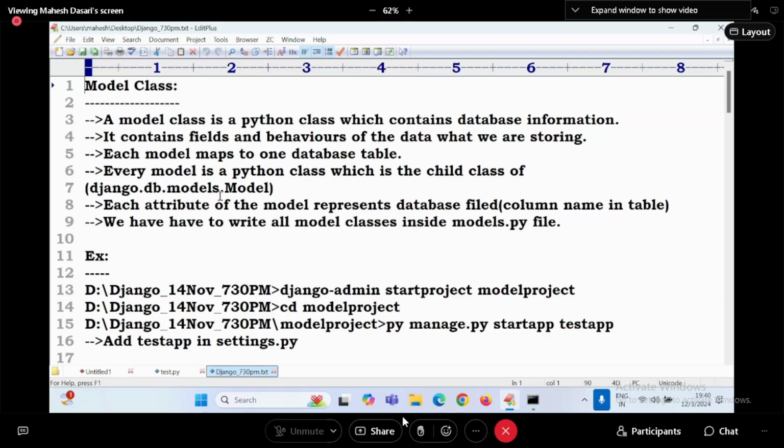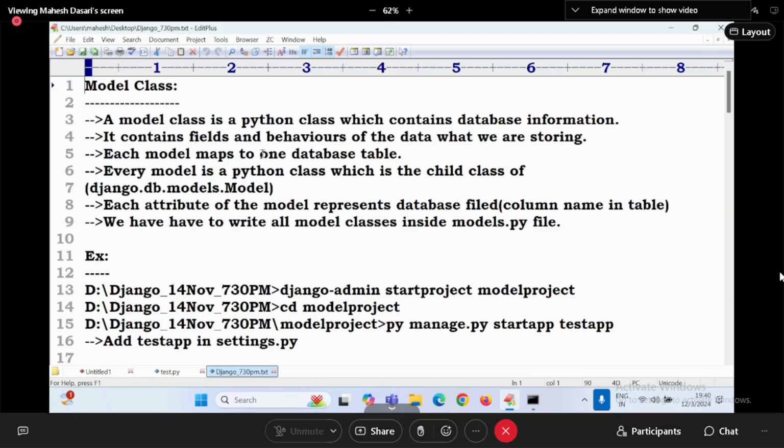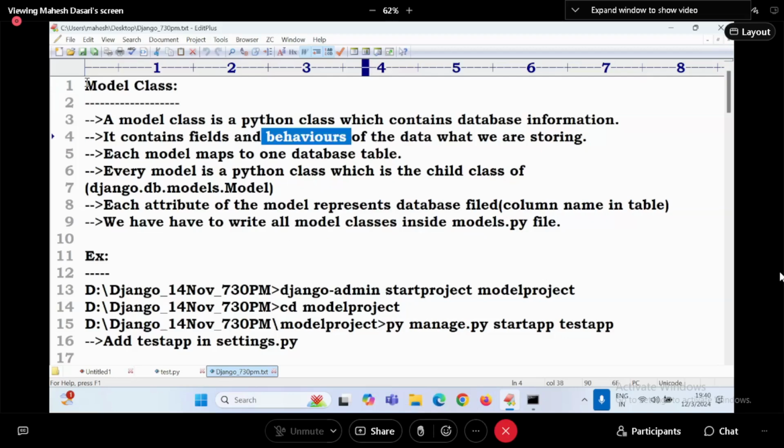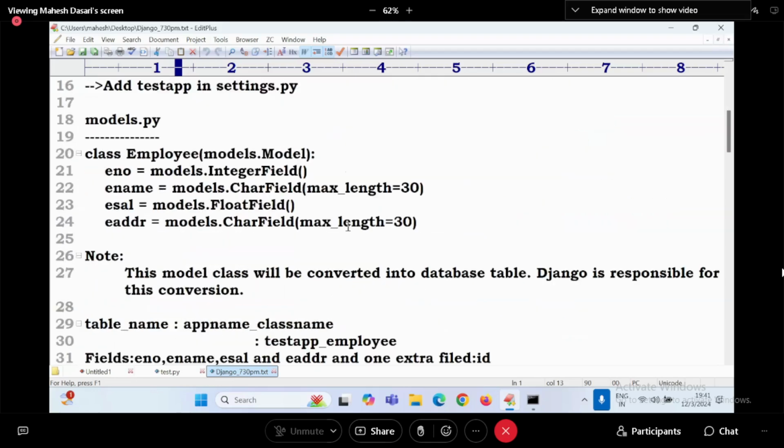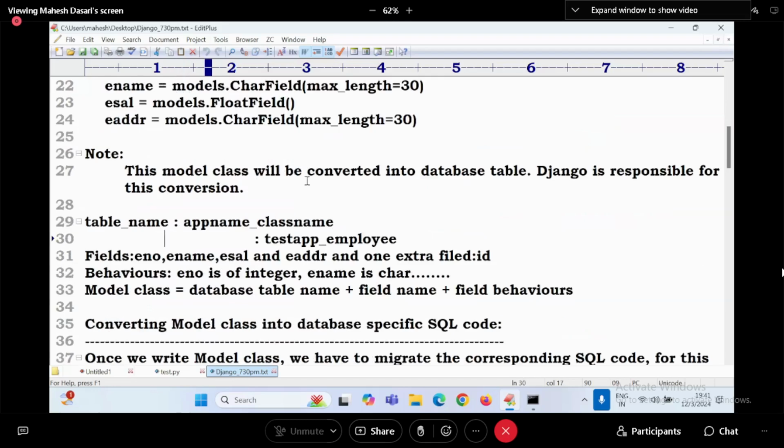So a data table model class is nothing but a collection of the fields and their behaviors. Every Python model class is responsible to create one table in Django. So first we have to convert this model class to the SQL query. After that we inject that SQL query into the database table. For that there are two commands, makemigrations and migrate. Always your table name is your app name underscore class name.